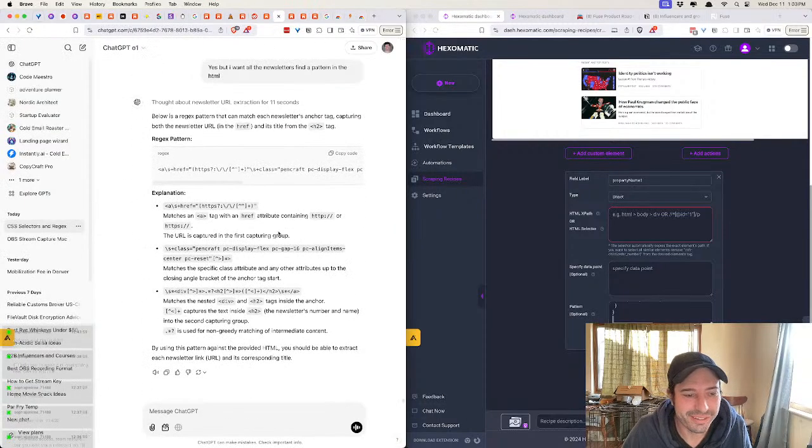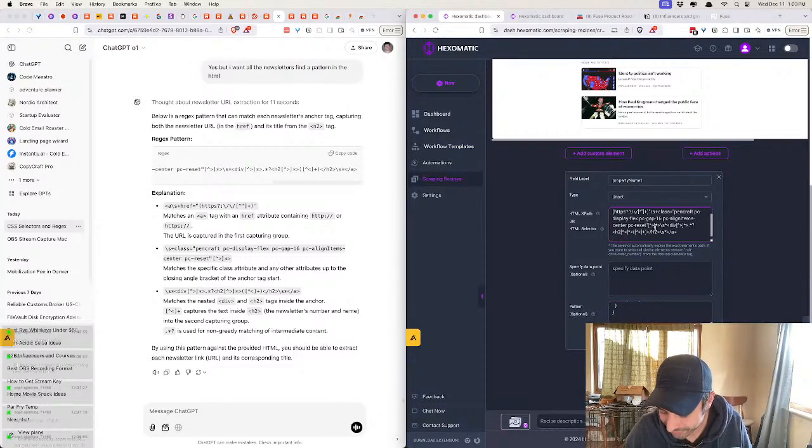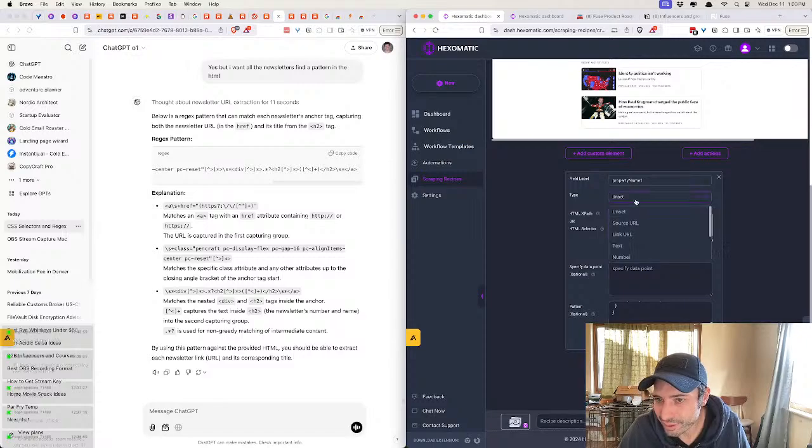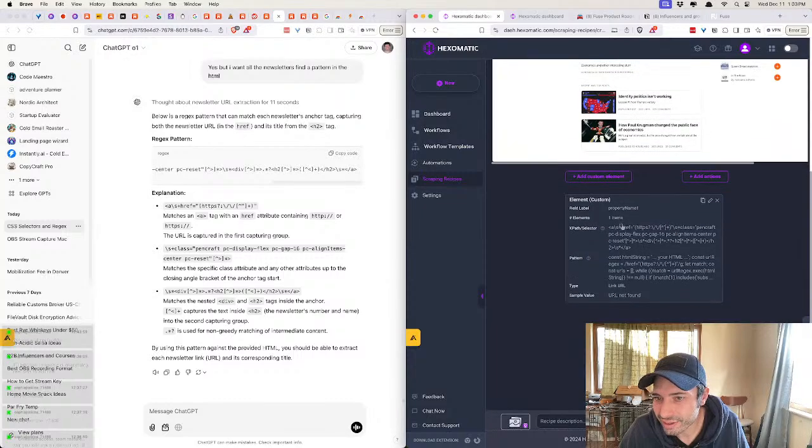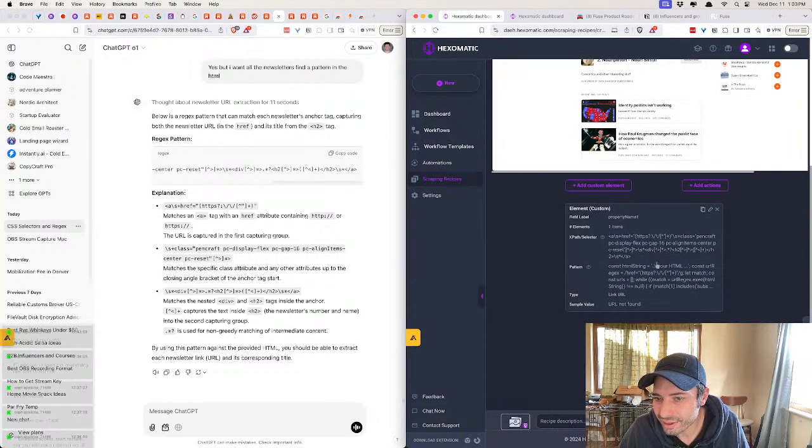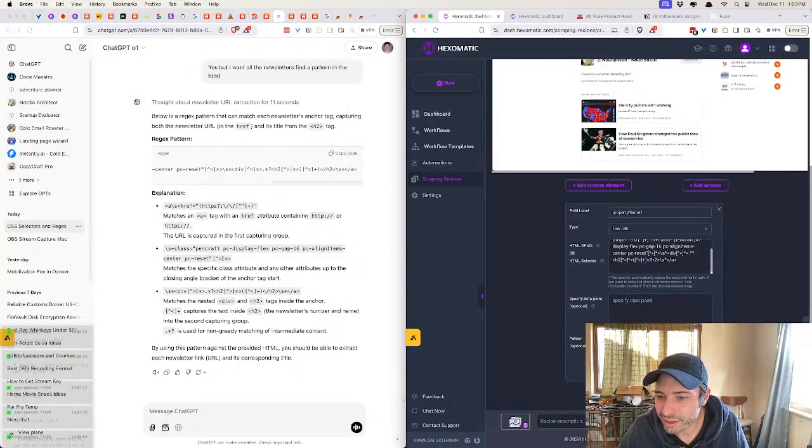Alright, let's see though. Did we actually get the regex? That's probably correct. I'm hoping that's actually correct. Type is link URL. Save. Let's see. Yeah, but I didn't put an XPath selector. Oops, I did put an XPath selector. It's actually this.